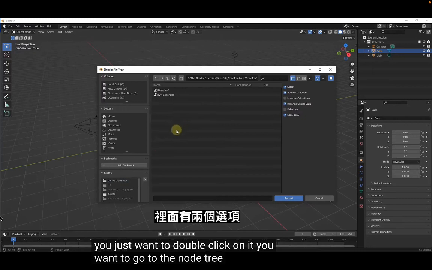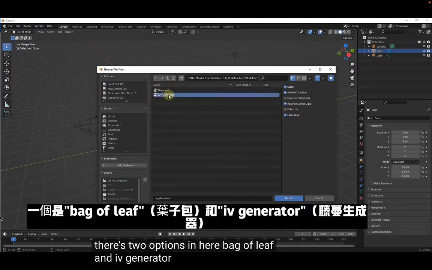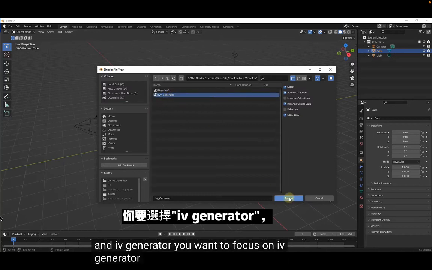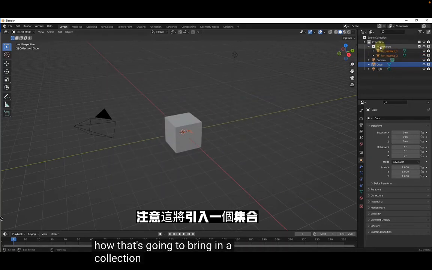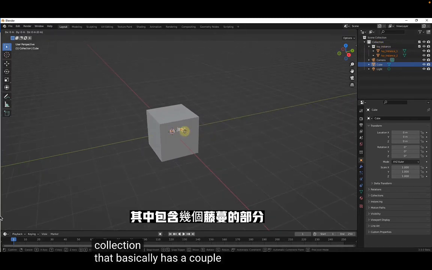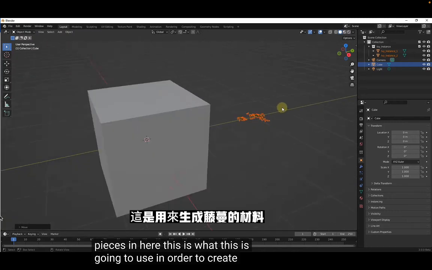You want to go to the node tree folder. There's two options in here, Baga Leaf and IV Generator. You want to focus on IV Generator. Click on the button for append. Notice how that's going to bring in a collection that has a couple IV pieces in here. This is what this is going to use in order to create the IV.